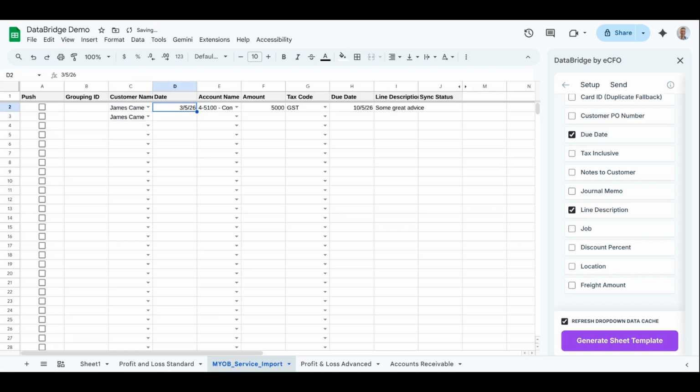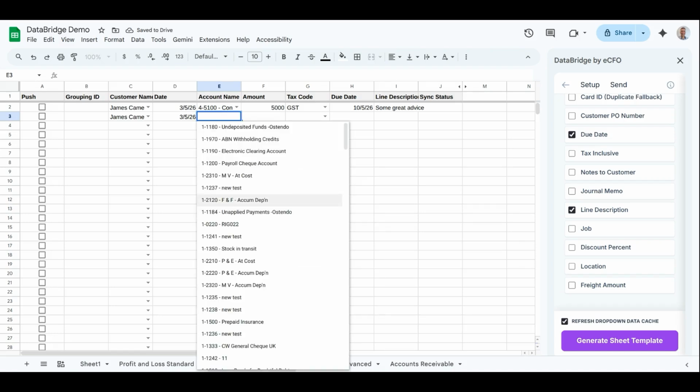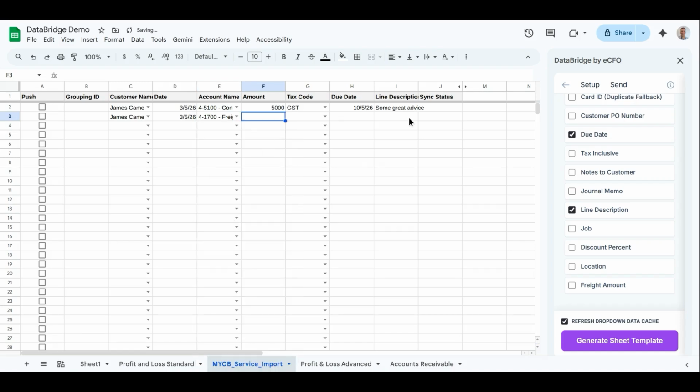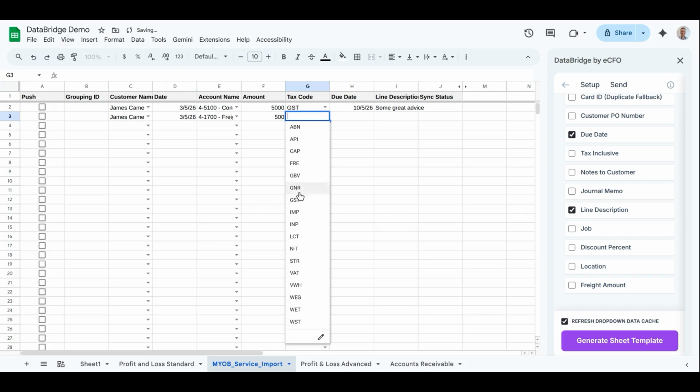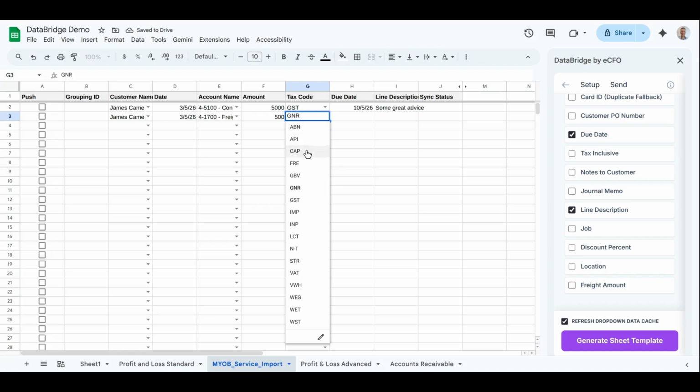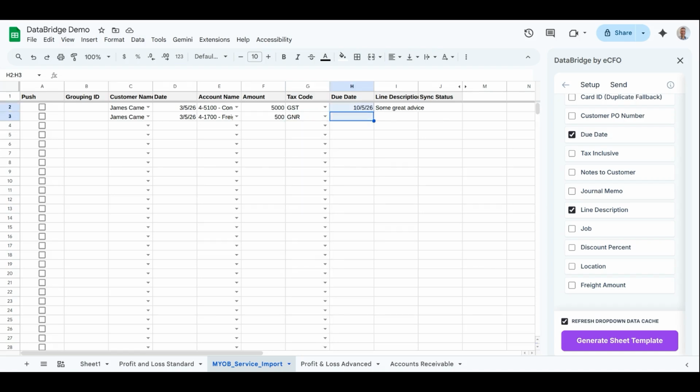Let's make it a 2-line invoice to show you how that works. So this doesn't have to be consulting income. Obviously, it can be anything. So if we say, I don't know, freight, then we freighted some advice. We can give this whatever you like, and whatever GST code you like. It doesn't really matter, does it? So I'll leave it as that's what happens, and that's got to be the same.